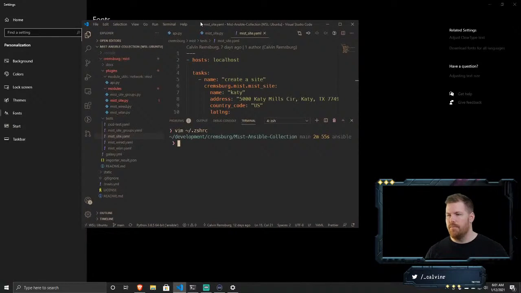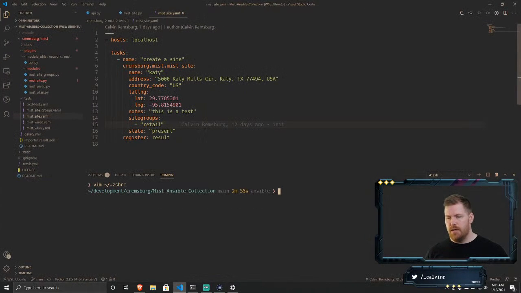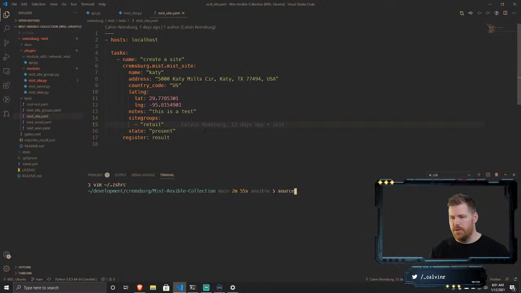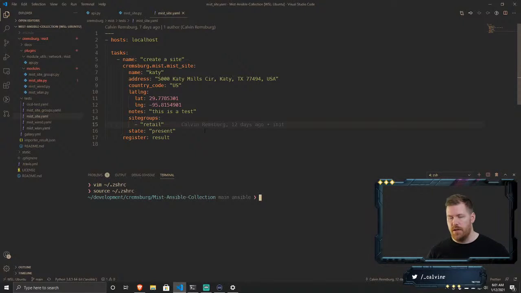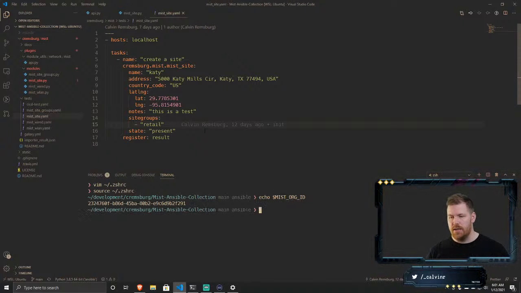Okay, now that I've created that, what I need to do is load that file that we just edited, which is our profile. Once I did that, now those environmentals that we had set within that profile file are now available to us, and I can validate that by echoing out Mist org ID, and we get that string. If I did the same thing for Mist API token, I would get that coming back.